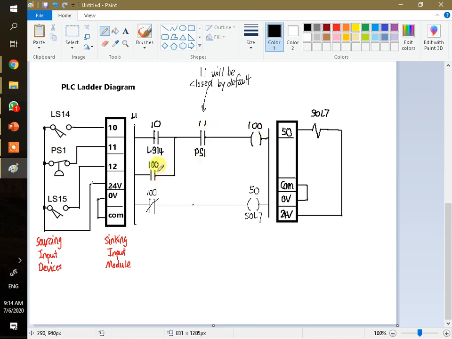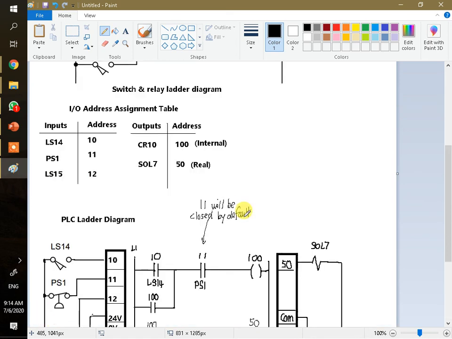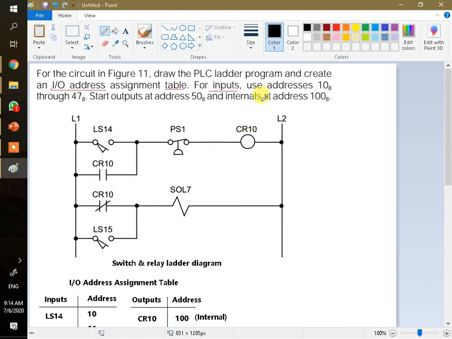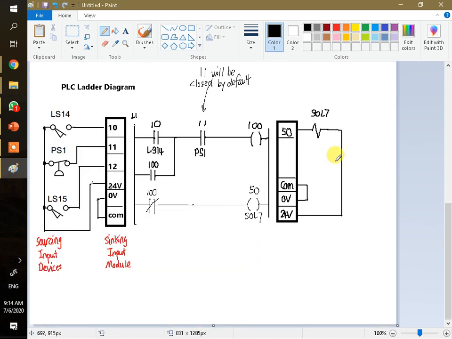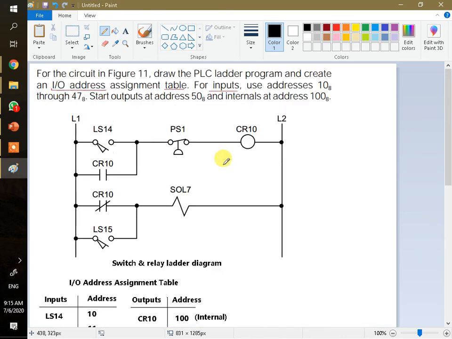So when you turn this on, I change these two. This function is really simple. If you are this 100, when I turn you on, you help me to close this one and open this one to control this. So I don't need a real relay for this purpose. So this will be the answer for this question here. I hope you can follow. I think that's all. This is the answer already.